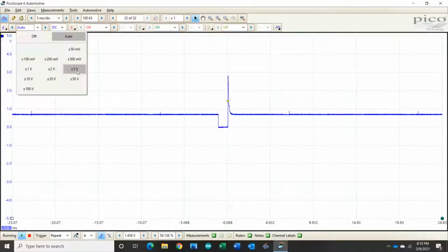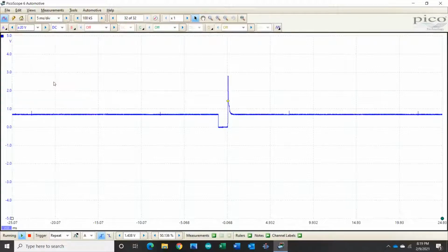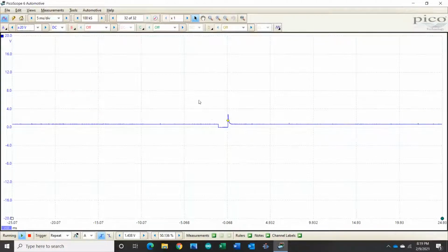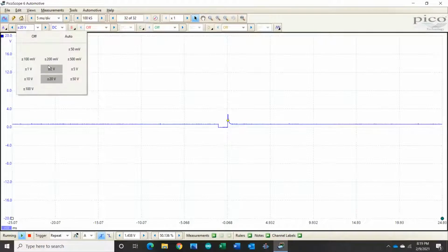So we're on a plus or minus 5 volt scale right now, so the whole screen is 10 volts tall, plus or minus 5. So let's change this to a plus or minus 20 volt scale. So now we can see the waveform shrinks drastically because the whole height of the screen is now 20 volts tall, 20 above the 0 line and 20 below. So that's how we can change our voltage scale very simply.